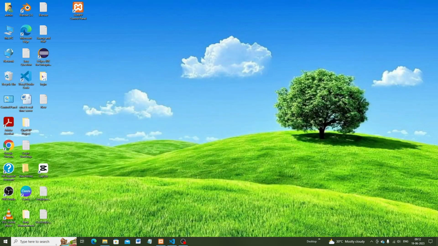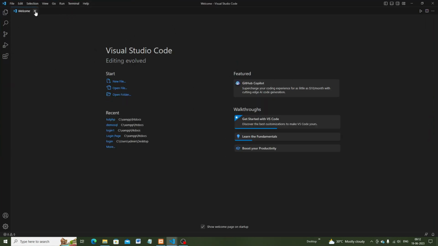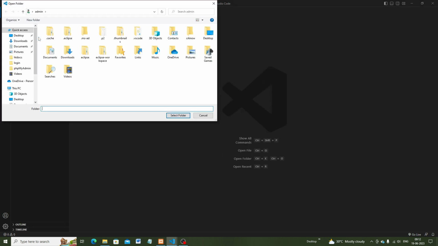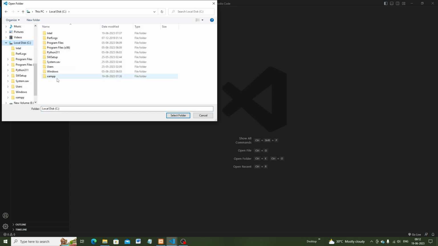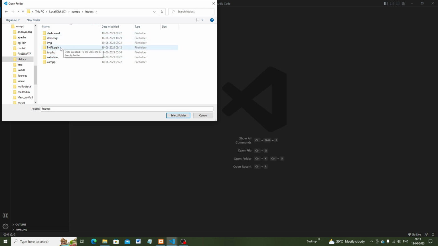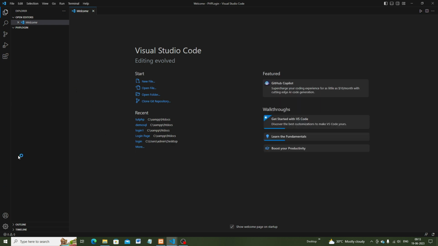I am going to open my Visual Studio Code. See, this is my Visual Studio Code. Now I am going to open my folder. Open folder. Go to C drive, XAMPP, htdocs. Here is htdocs. Select the PHP login folder. Now I see the PHP login folder has opened.